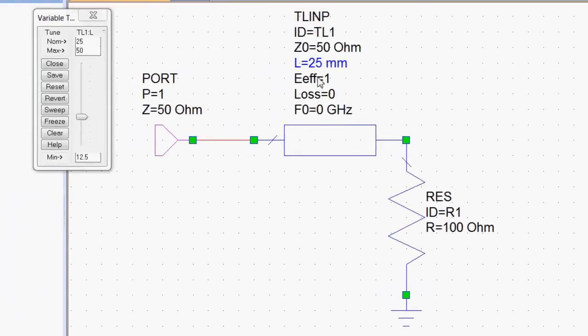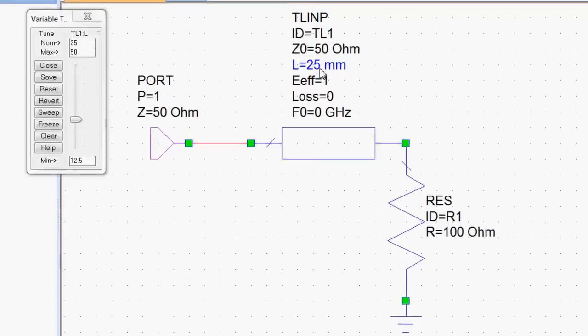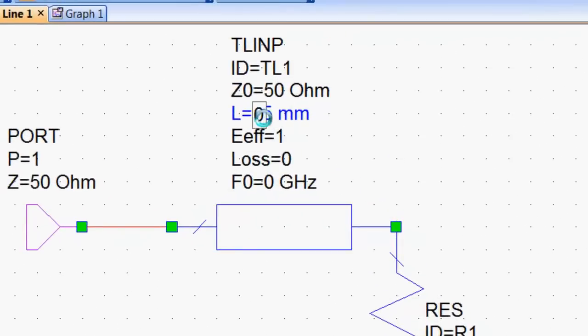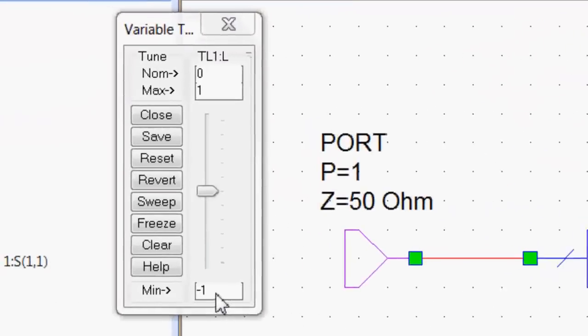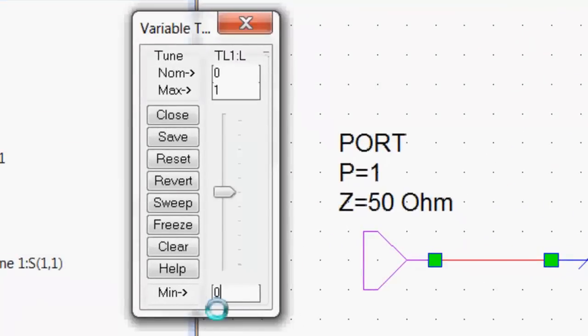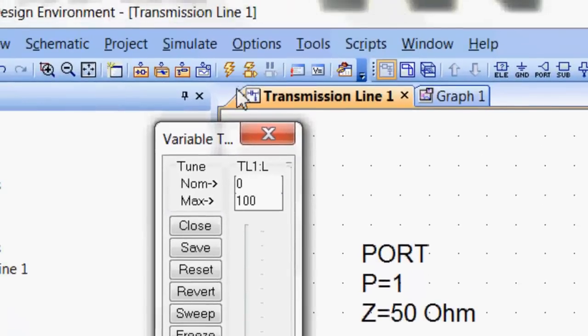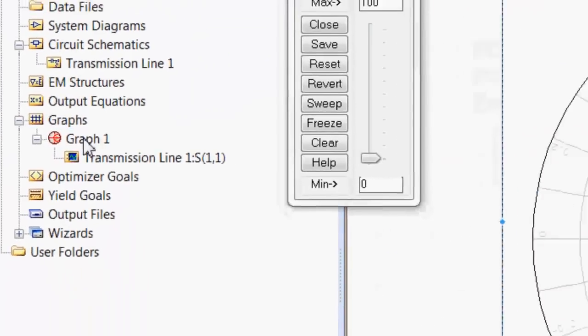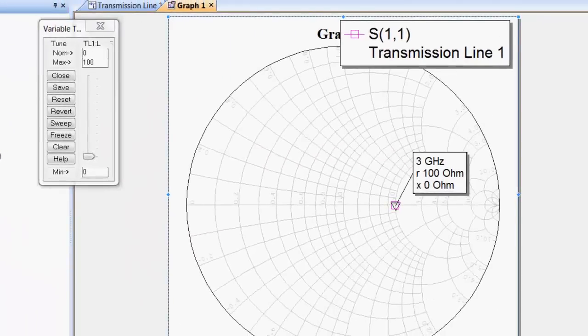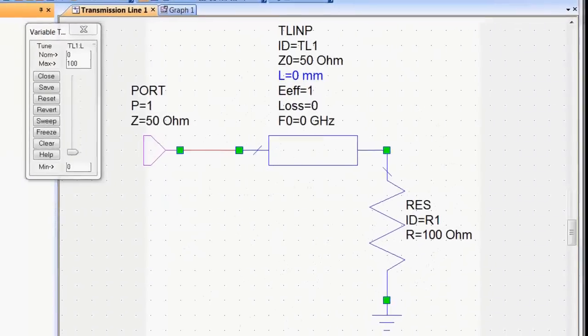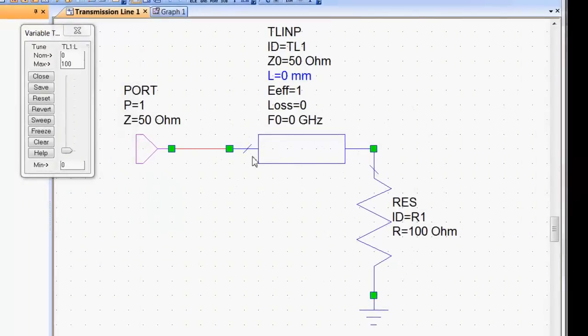Now, what happens if I go back to my schematic and change the impedance to 100 ohms? We'll start from a length of 0 millimeters, so we'll pretend that there's no line in there. We'll set our tuner range from 0 to 100, and we simulate. Let's have a look at what's happened to the graph now. When the length of the line is 0, we have 100 ohms, as is expected from our schematic. There's nothing in between, so this port will see 100 ohms.